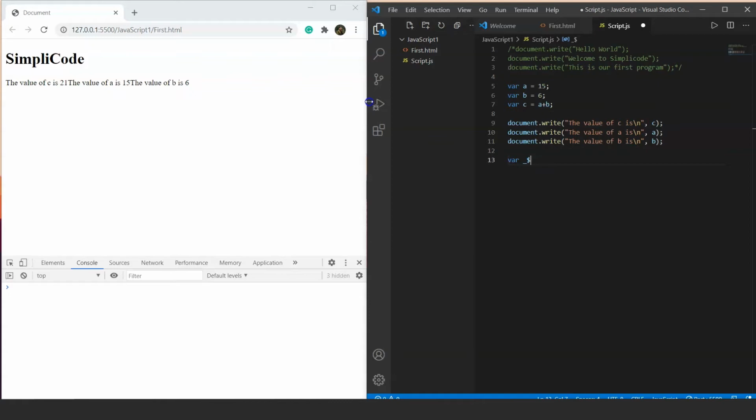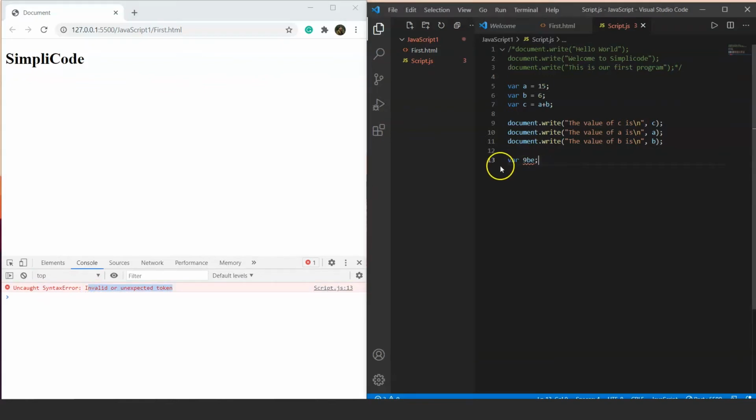You can't use a number at the start. Let's suppose you want to give it a name as 9BE. You can't do that in JavaScript. JavaScript won't allow this. If you try to save it, it will throw an error, invalid or unexpected token. So you can't do this in JavaScript. There is no limit for the length of the variable name. But you can't use reserved keywords in a variable name.